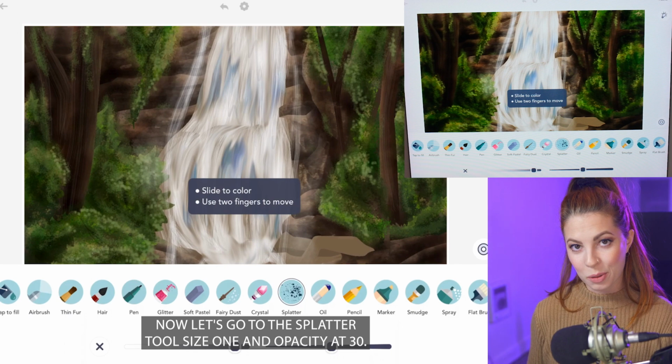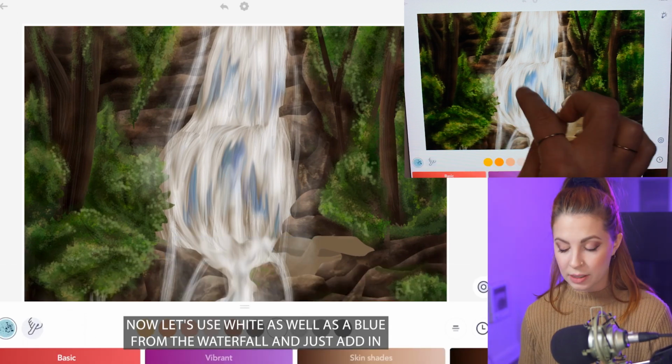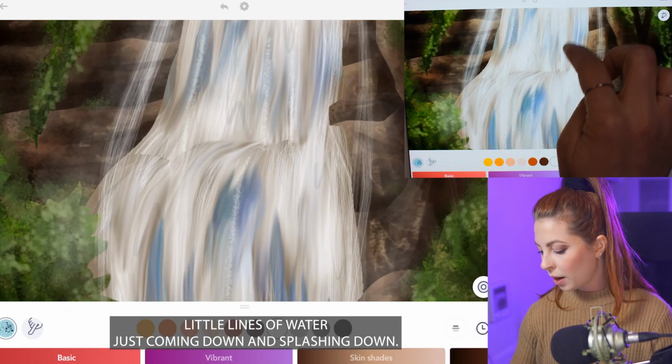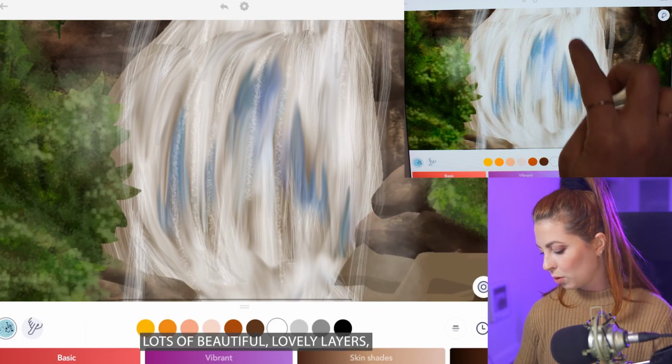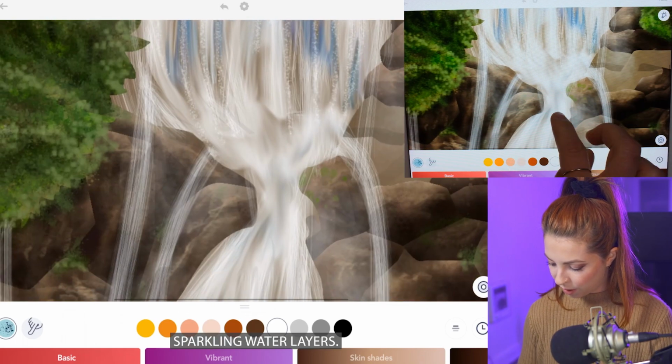Now let's go to the splatter tool, size 1 and opacity at 30. Now let's use white as well as a blue from the waterfall and just add in little lines of water just coming down and splashing down. Lots of beautiful, lovely layers, sparkling water layers.